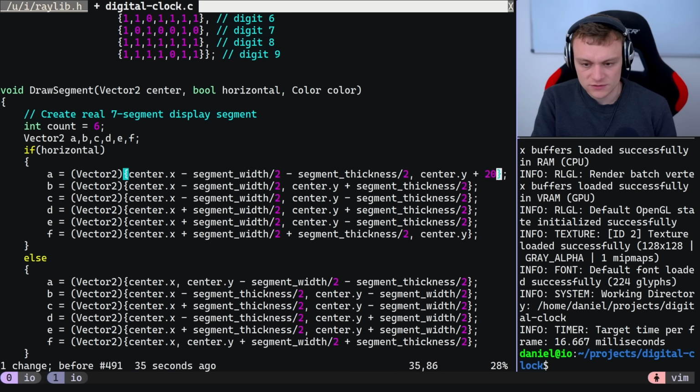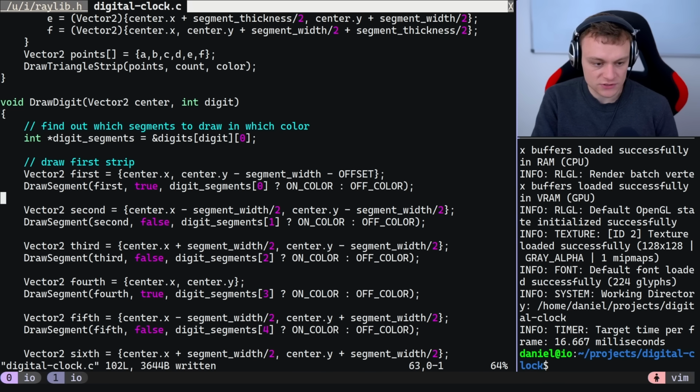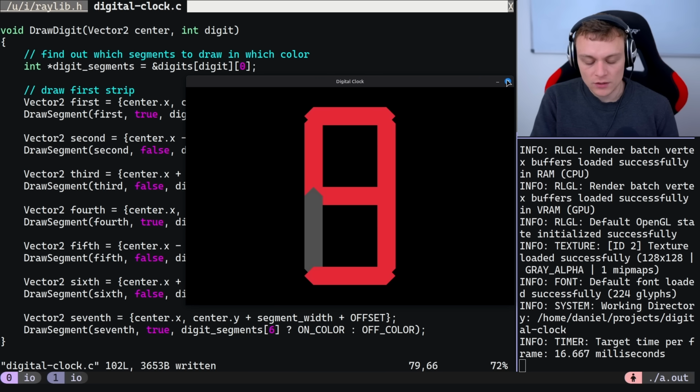Maybe we can change the center point that we pass into the draw segment. So center y is modified here. The first segment can be here, and then let's just do minus offset to move it up a bit. The second segment doesn't need to be changed. The third doesn't need to be changed, maybe. Or maybe it does need to be changed by a bit. But let's just move the first and the seventh segment up and down respectively. Let's see what happens. Okay, this is okay. This is fine.